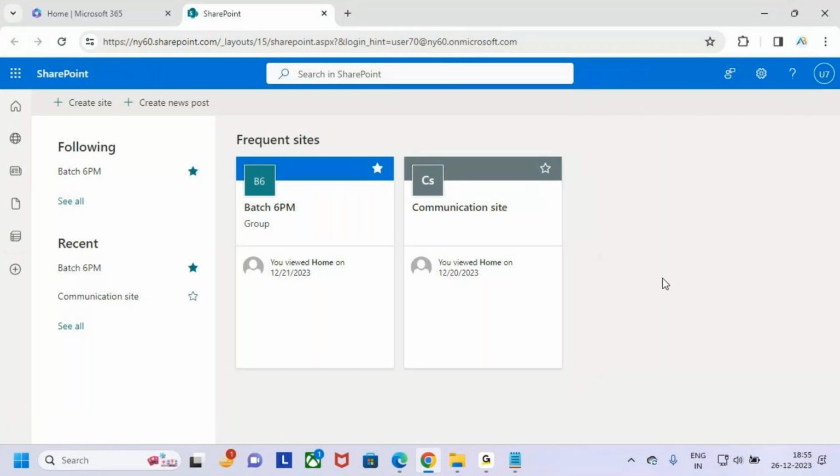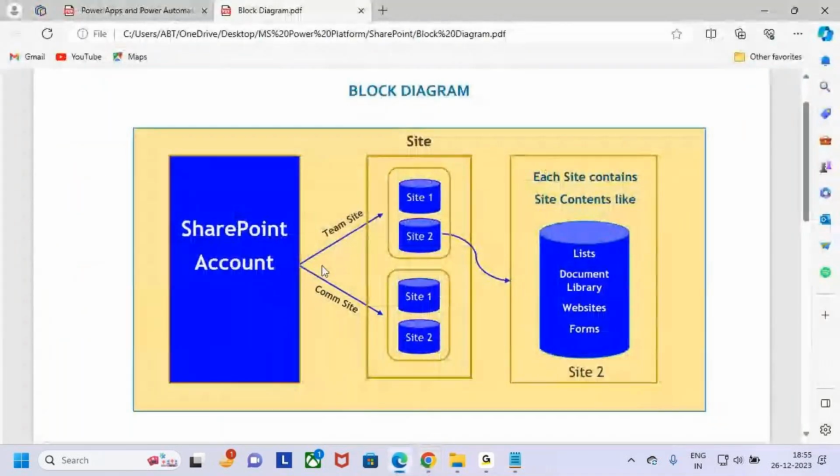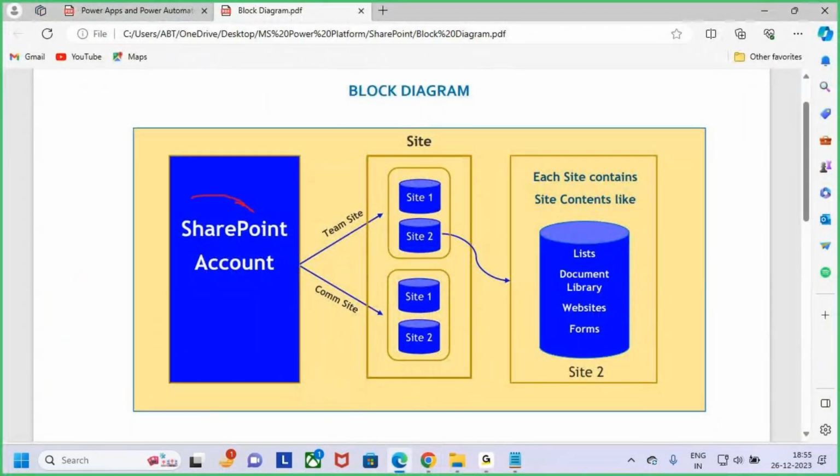Next, once after opening the SharePoint, what is the first thing you need to do? Once after connecting to the SharePoint, the first thing is what? I need to go and create one site. That is where you can create all these lists, documents, websites, and forms, within the sites. So let me go and create one site here.